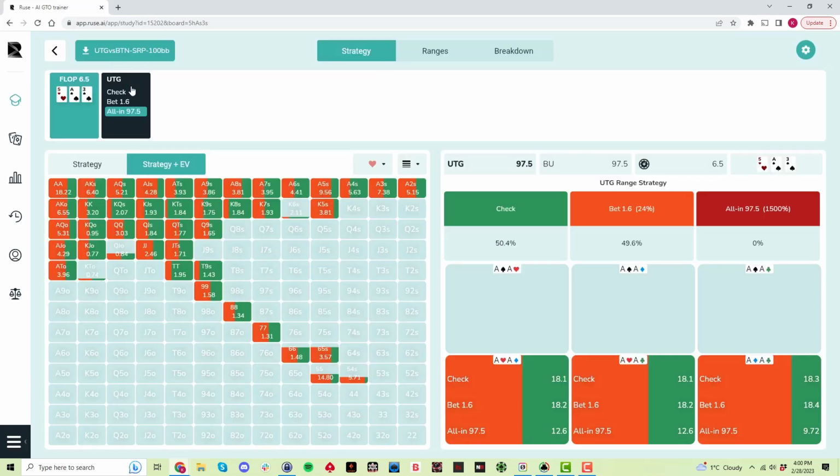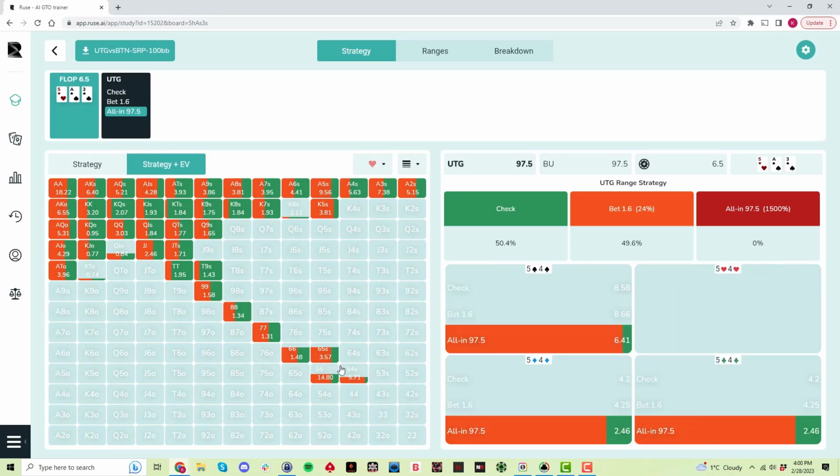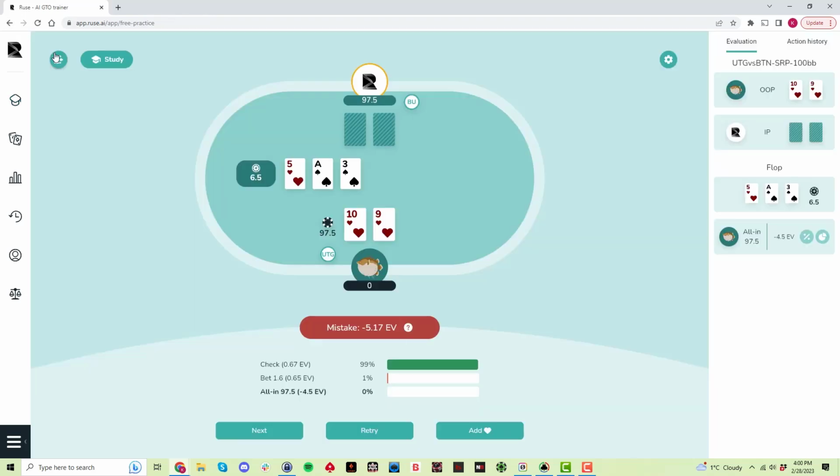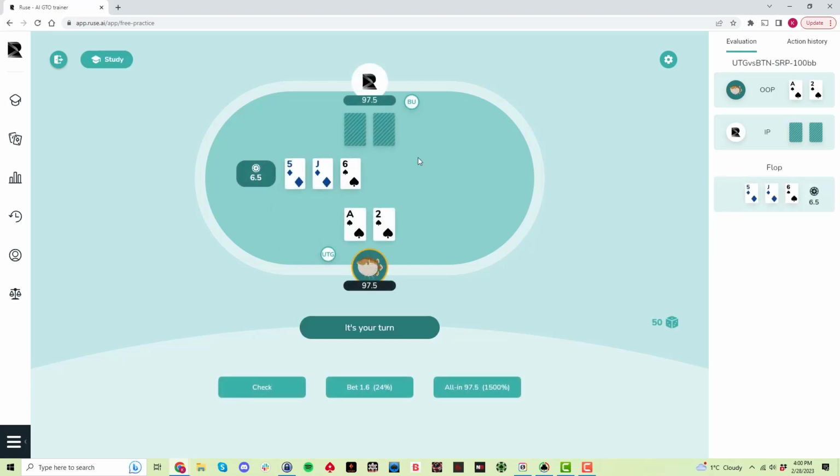You can click on that and go straight to the spot that you were just training in study mode and navigate in study mode through the different ranges, through the different decision points in that hand. When you want to return to training, use this back arrow here. If you do use the browser's back arrow, I believe you'll lose your progress. But if you hit this back arrow here, you'll just resume training where you were before and you can continue.